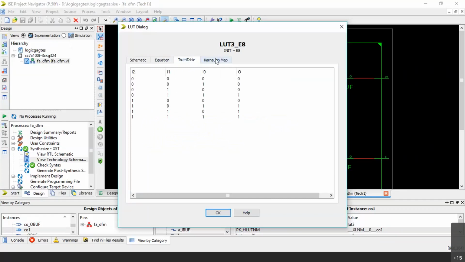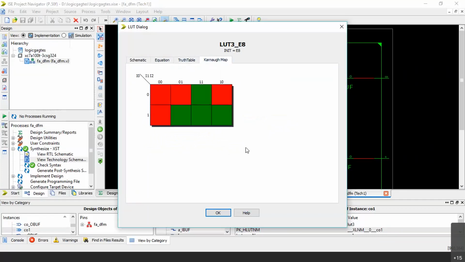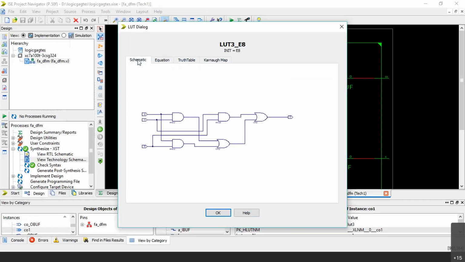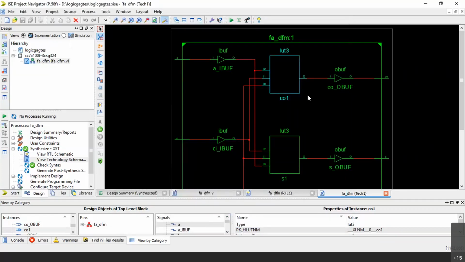This is the truth table. This is the K-map. So this is the schematic. So inside that LUT, inside this lookup table, the carryout functionality is implemented. More about LUT will be discussed only in the theory class. You will have to wait until 4th module when we discuss these concepts.